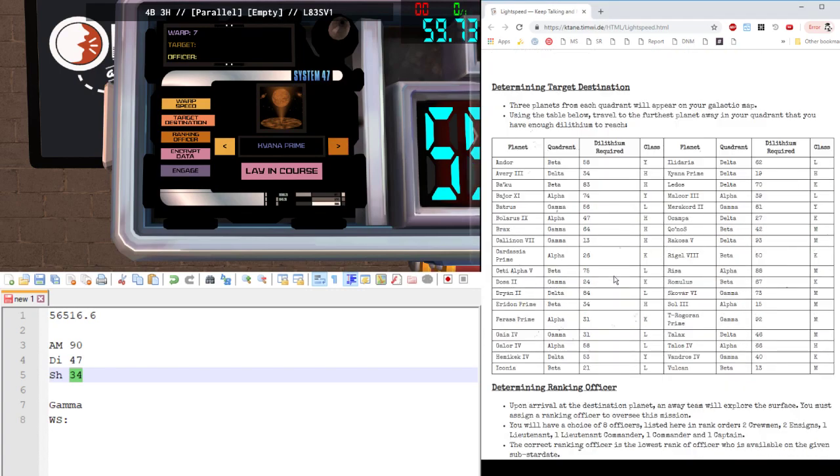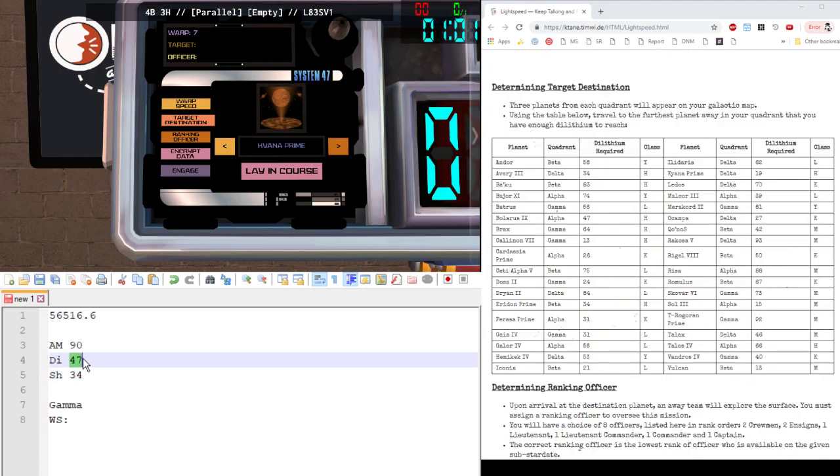Destinations, we're in Gamma, remember. Dilithium maxed out at 47. Kiana. Vulcan. Iconia. Batris. Rakosa. Malachor. Rigel. Colonian 7.